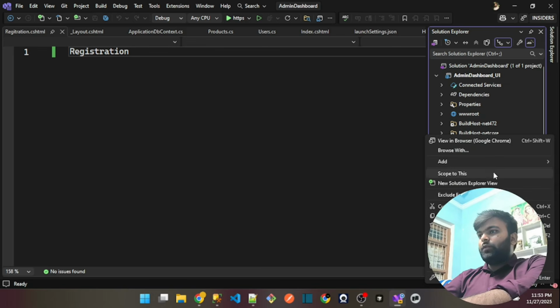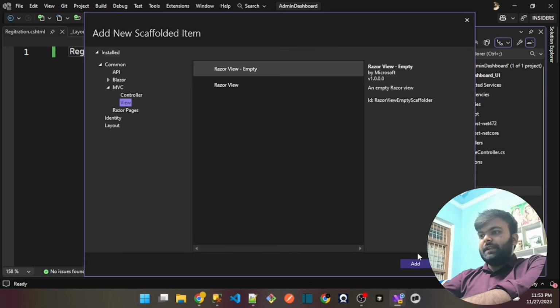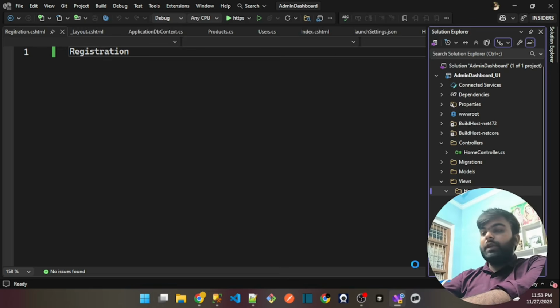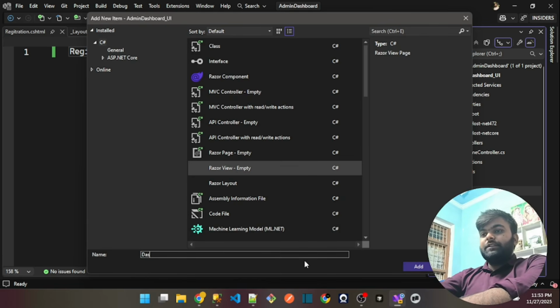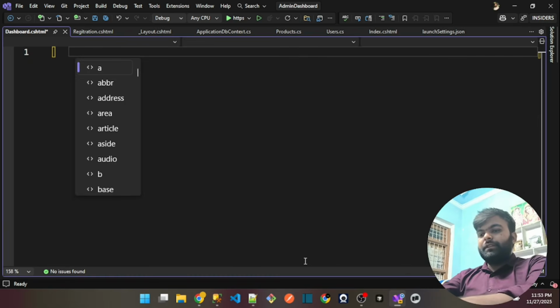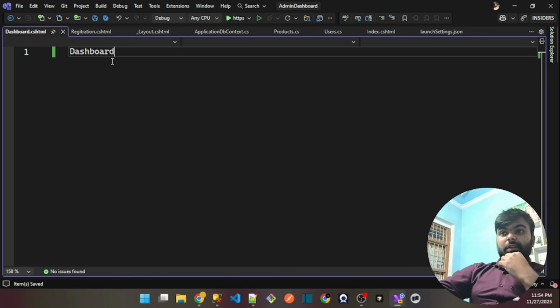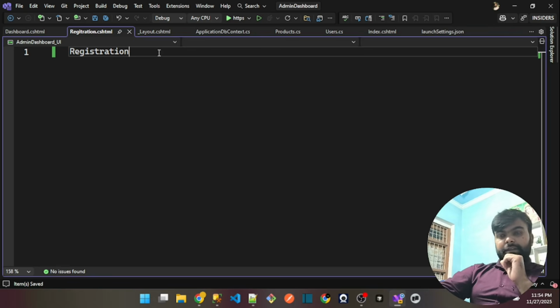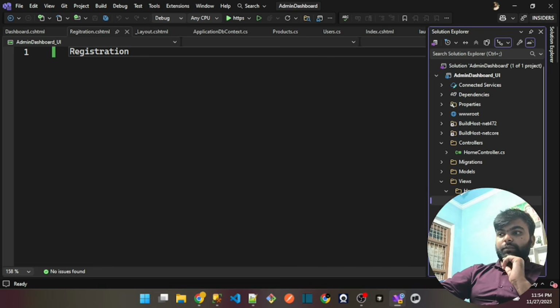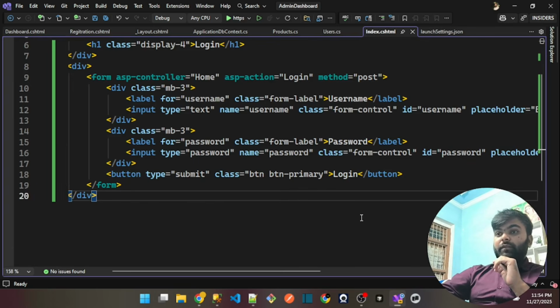Now I will go to the dashboard page. In the dashboard page I will just add an empty Razor view, and I will name it dashboard.cshtml. Super. So here the things are working in ASP.NET Core MVC. You see that we created three new files, which are dashboard.cshtml, registration.cshtml, and the index.cshtml that is already defined there.